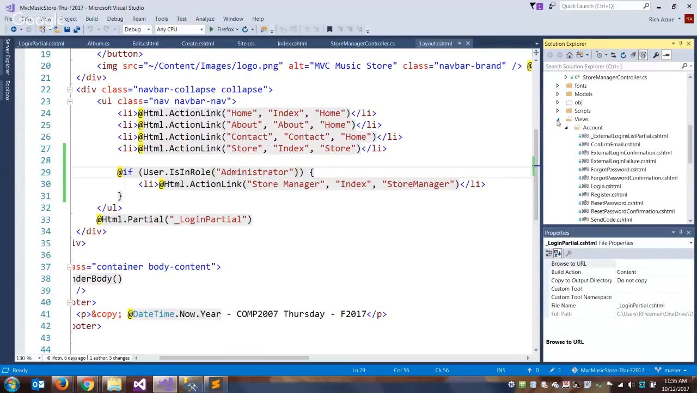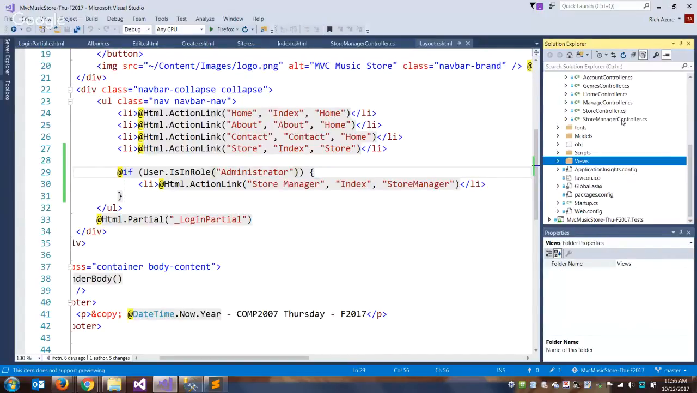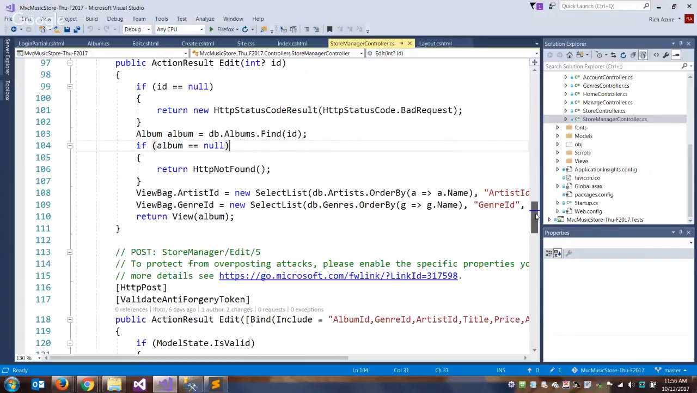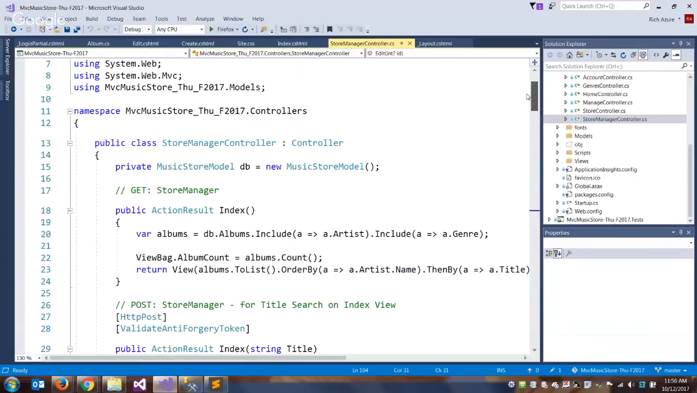Let's go to our store manager controller. Now we have the ability in the controller to either protect the entire controller, so all the methods and all the views, or we can specify if something should be public and not others. We can either specify certain functions as requiring authorization, or we can require the whole thing as authorization and override that in any individual methods that don't require authorization. That's what we want to do.